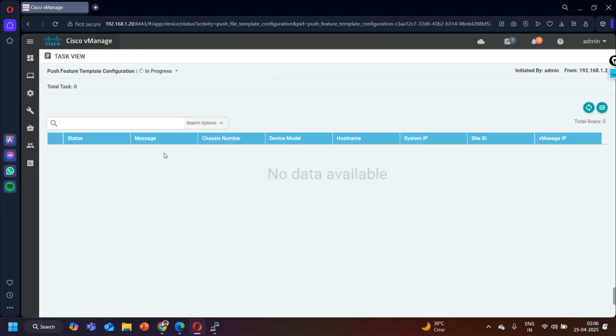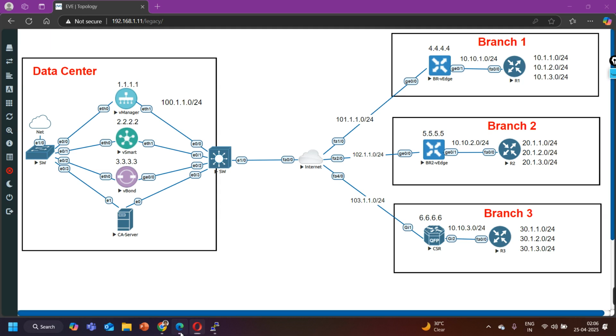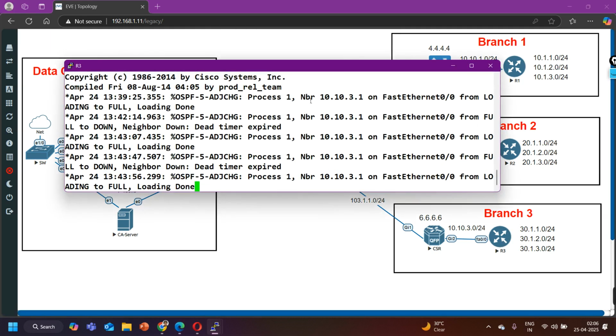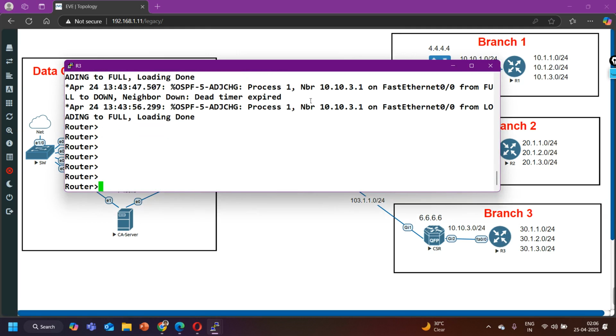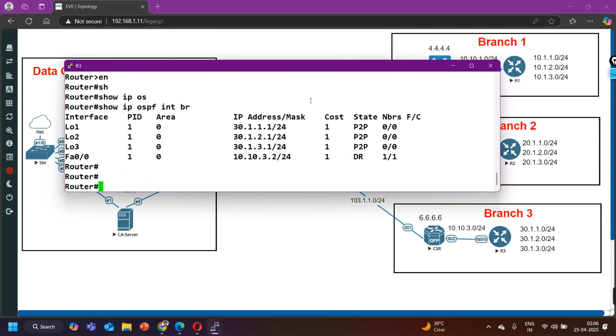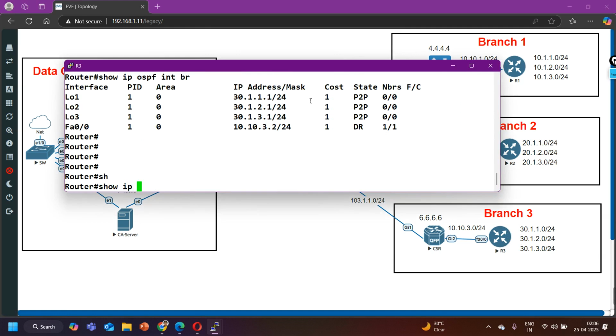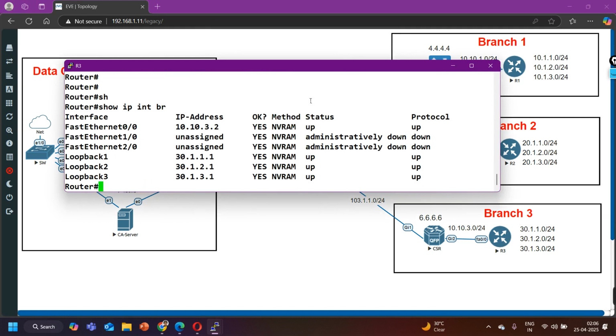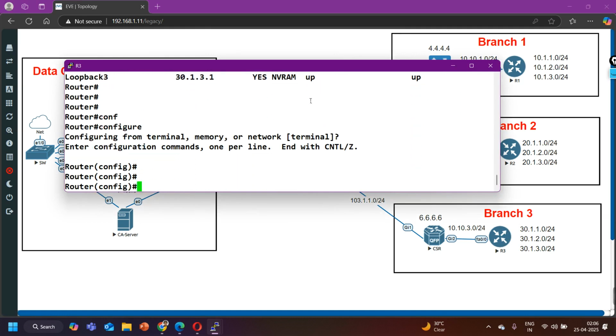Again, it will take some time. Till then, I am going to verify the configuration of the internal router in branch 3. Let me access this R3 router, and here OSPF is running. So show IP OSPF interface brief. Yeah, OSPF is enabled, and show IP interface brief. All the loopbacks are configured correctly. Let me remove the OSPF configuration.